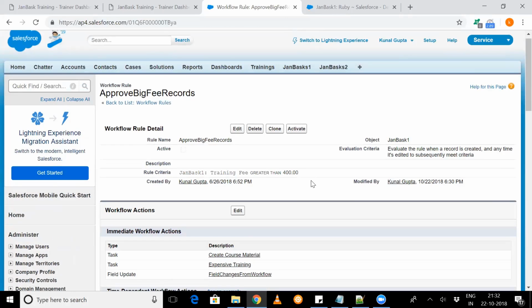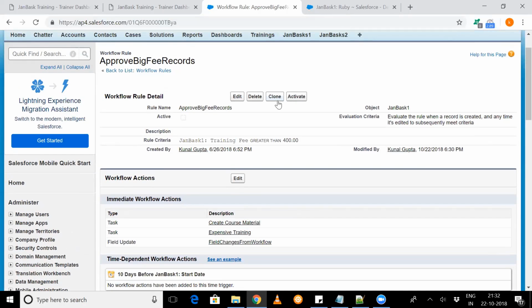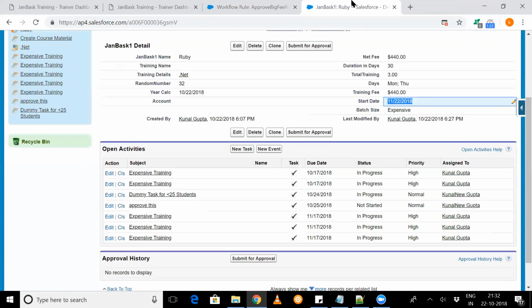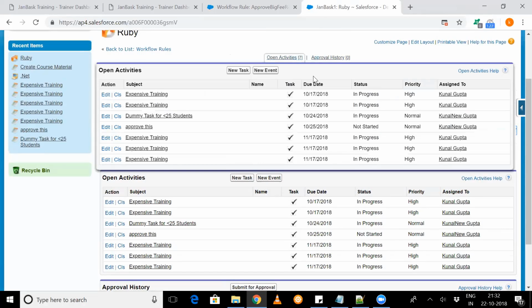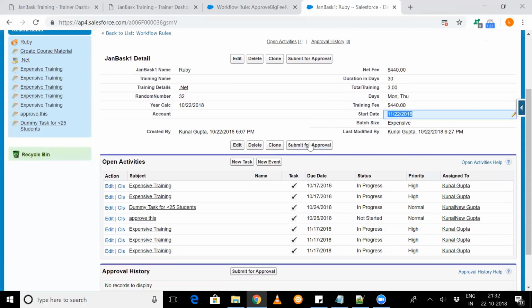Hey, Kunal, what if the task is not acted upon? For example, in the case where you had put create course material, if the activity is not done by the person who was supposed to do it, and it is just sitting in open activities, or it was a time dependent activity which was created but the person did not do it. So we'll see this button that says submit for approval, right? In one of our programming sessions, we'll understand how to create this button that says submit for approval.